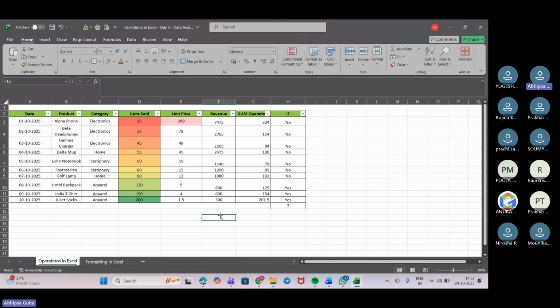Is it clear about how we can do conditional formatting? Yes, ma'am.